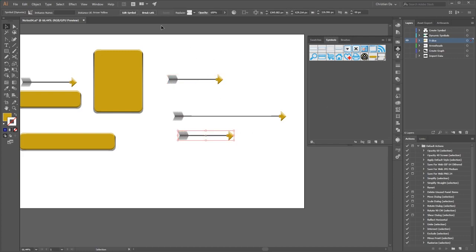What I'm going to do is I'm going to go to break link, so it's no longer a symbol. I'm going to show you how this would normally act if you just stretched it out. So normally it's going to stretch every single element, right? It's going to stretch the feathers here. It's going to stretch the arrowhead and all the elements. And that's not what you want. You just want to stretch it, let's say, to the shaft of the arrow. That's why you would do the 9-slice scaling.